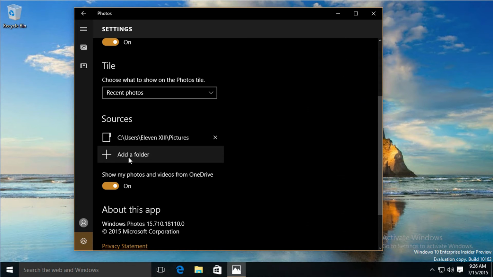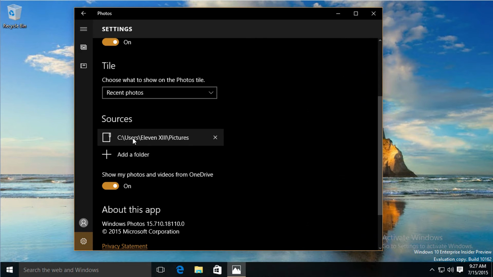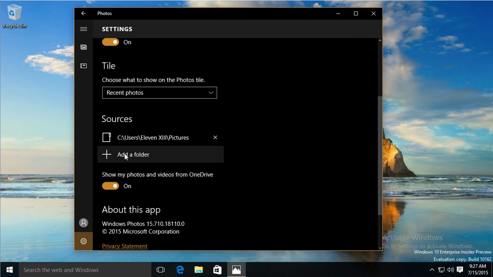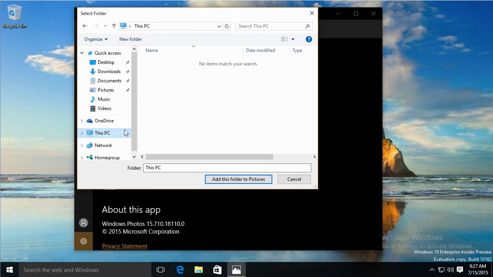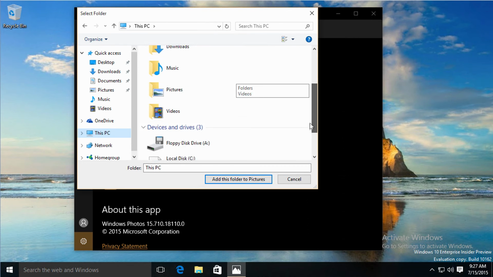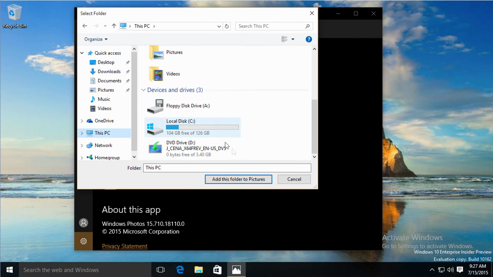If I have pictures in other places than just the default location of the photo library, I could click add a folder. So say if I had moved a lot of my pictures off to an external hard drive, I could add that folder right here. Click on add a folder and tell it where in this PC to get those from. Right now I don't have anywhere else to get those.